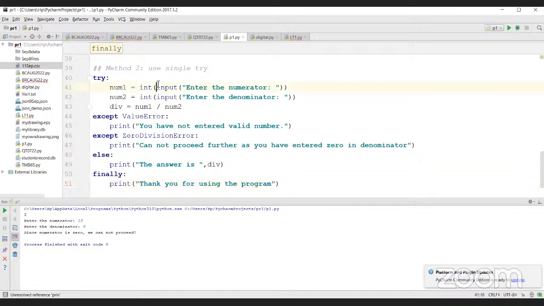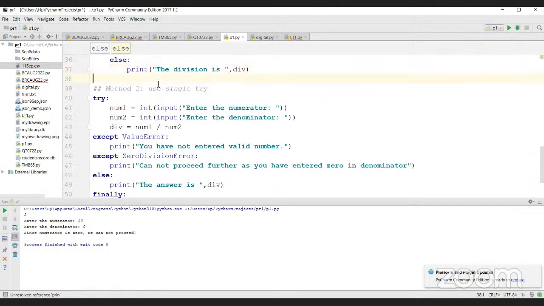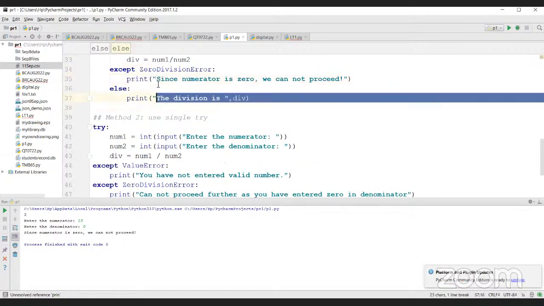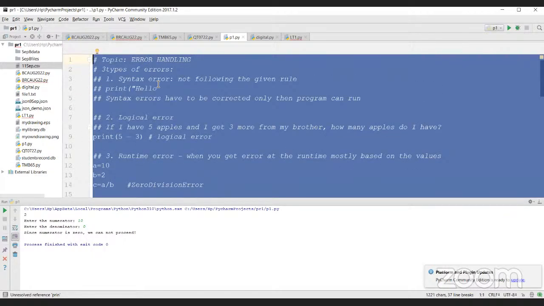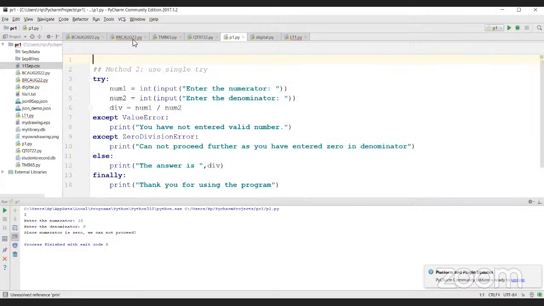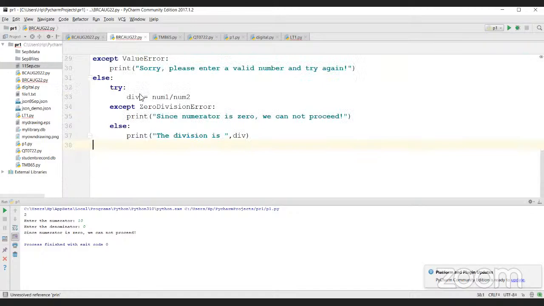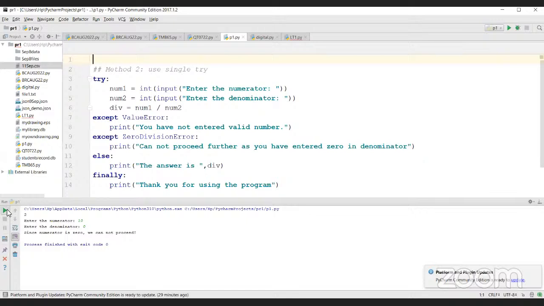Okay. So let me move everything from here to a different location so that we'll have only one thing to look at. So let's run it. Enter the numerator. I say A. Thank you. You have not entered valid number. Thank you for using the program. Now enter a valid number, but for the denominator, I don't enter a valid number. I enter G. So you get this error.